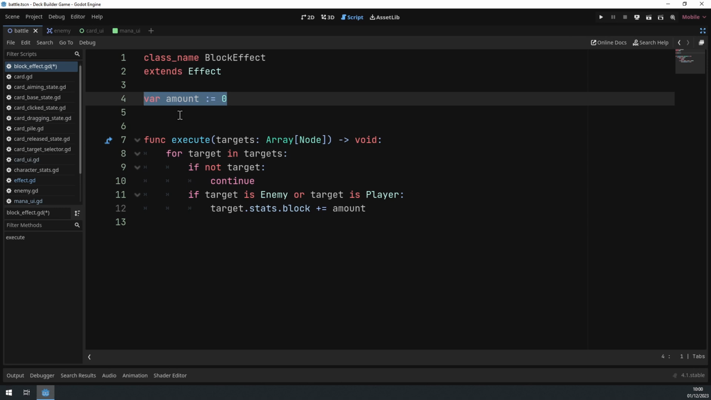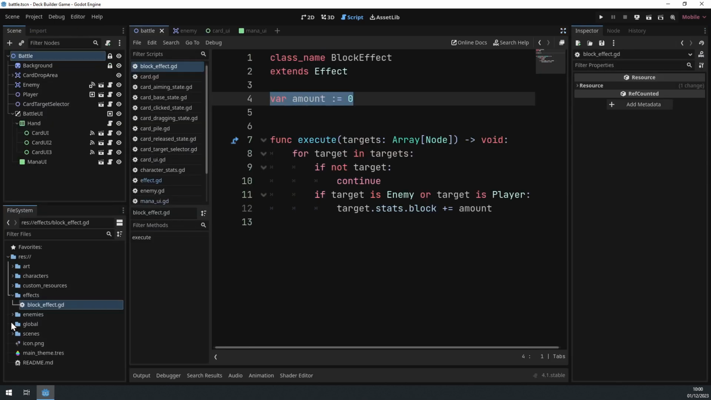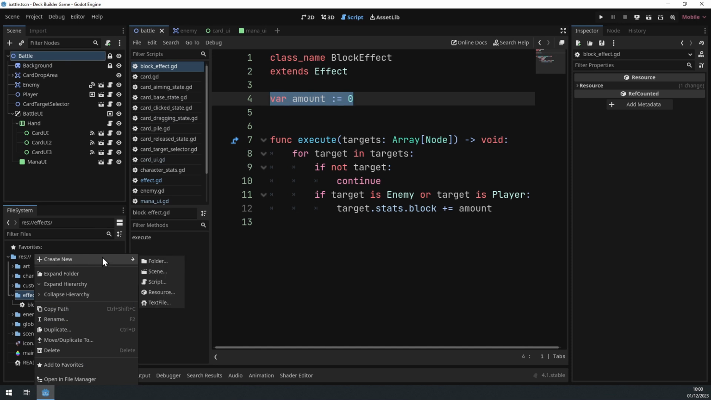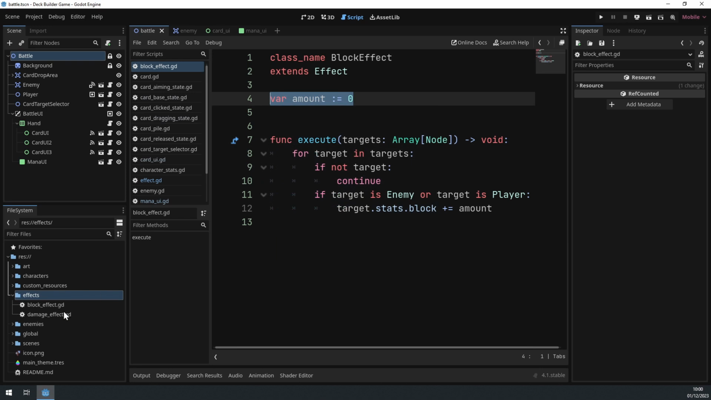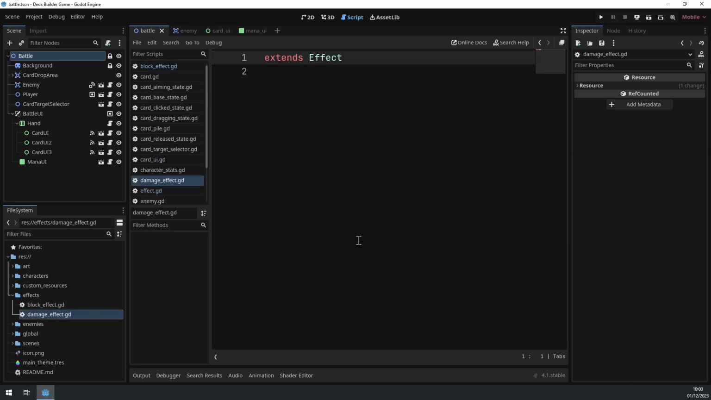So let's save this with Ctrl S. And we can do the damage effect next. So if we go back to the file system, right click the effects folder, create new script, call this damage effect, inherit from the effect class, create a new script, double click to open it up in the editor.